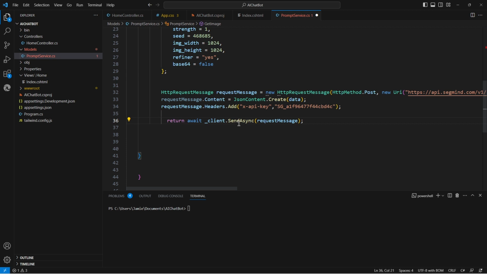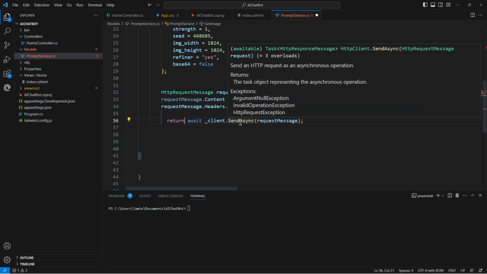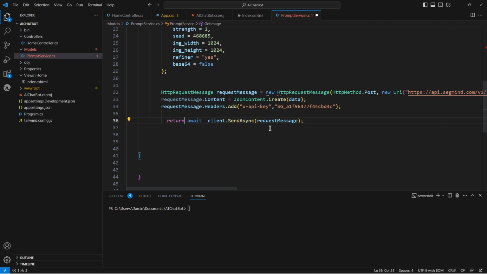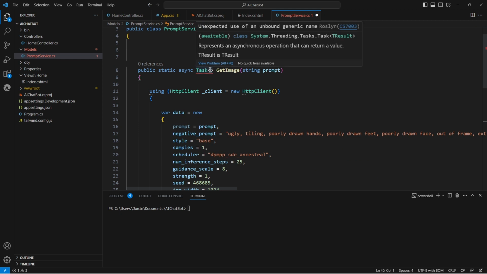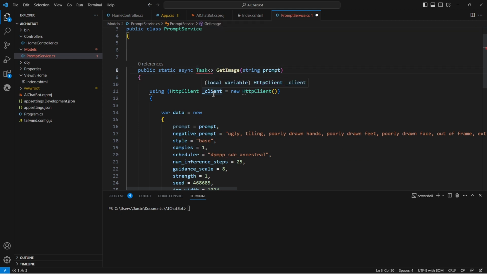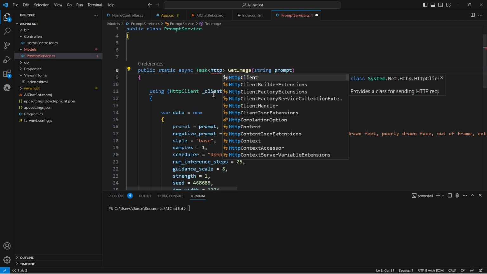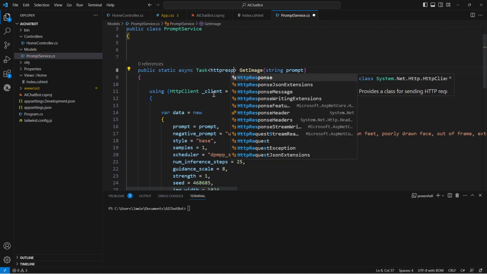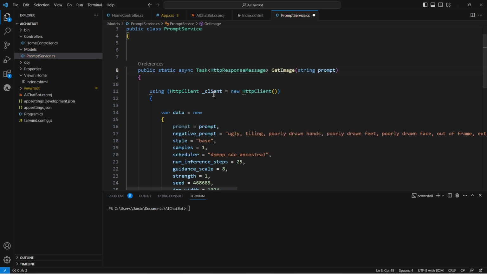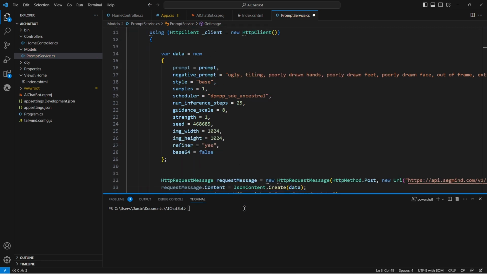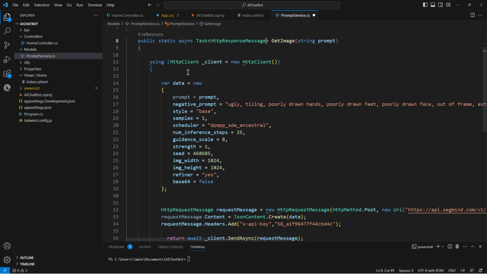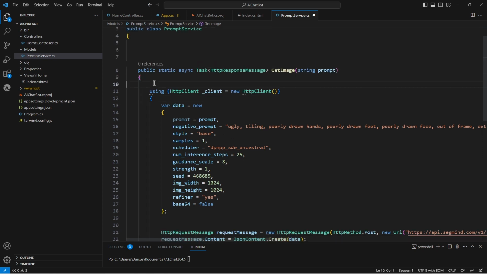Now what we're returning from this is an HTTP response message. So we are using a request message to send a request, but what we get back is a response message. So here in the method, let me delete this white space here. So here in the method, we need to indicate which type of object we are returning. So in this case, it's an HTTP response message. All right, so that should do it. So let me clean up this.